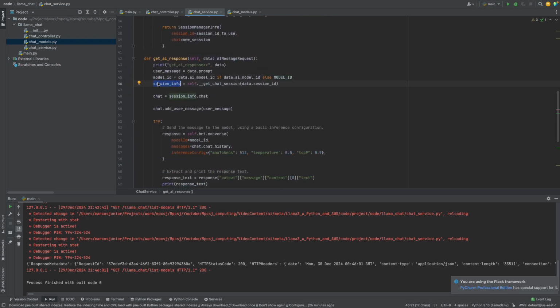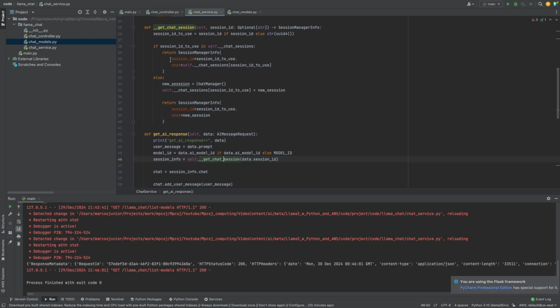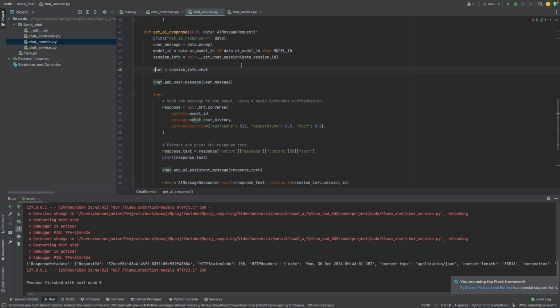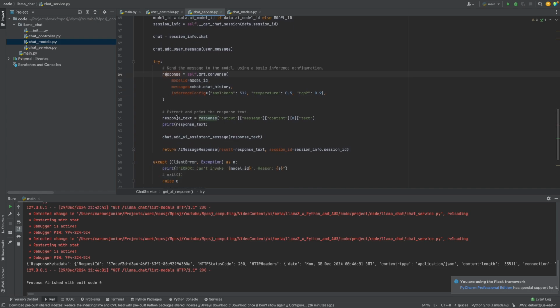Then we call this method to get the chat session info, which contains the session ID and the chat history. We extract it from this object, the chat, and then we add the user message that the user just sent. Then we call the Bedrock runtime, passing the model ID, which is Llama3, the chat history, and some configuration parameters for the AI model. Then we get the response, extract the text from the model, add the AI message in the chat history, and return the AI message as a response object to the controller layer.